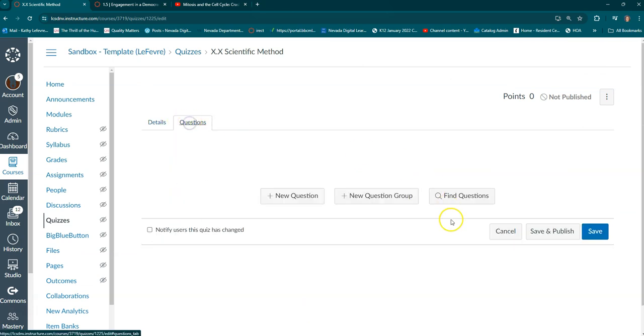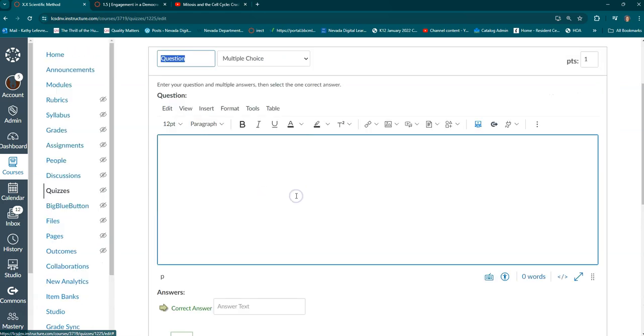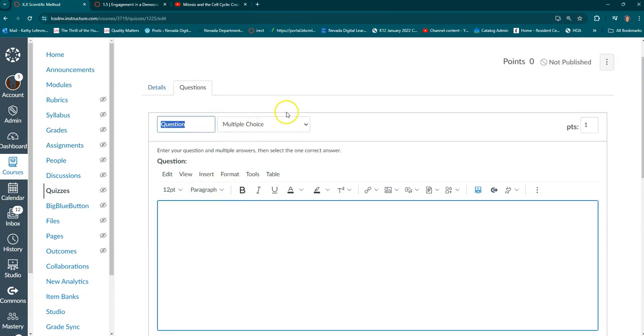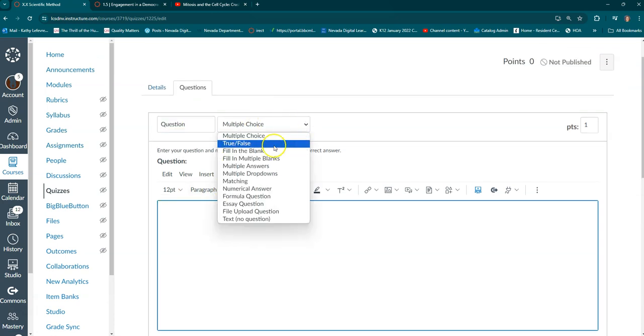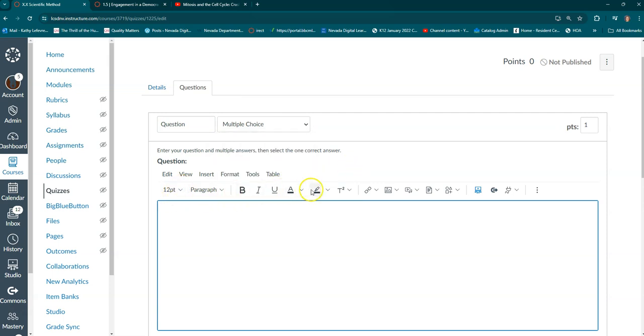And then you have the questions. So you can just start doing new questions, or you can make a question bank of questions. So new question, same thing as any other type. You have a choice, different choices here. This rich content editor, we call it. It's the same for every type of page, for assignments and content pages and lesson pages and quizzes and discussions.